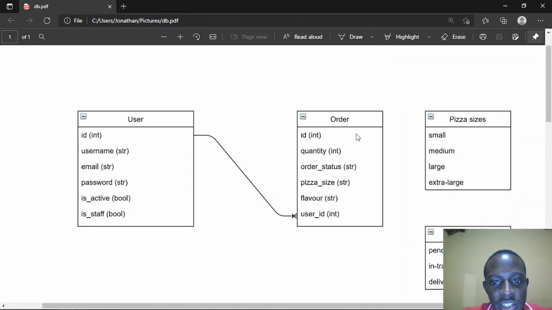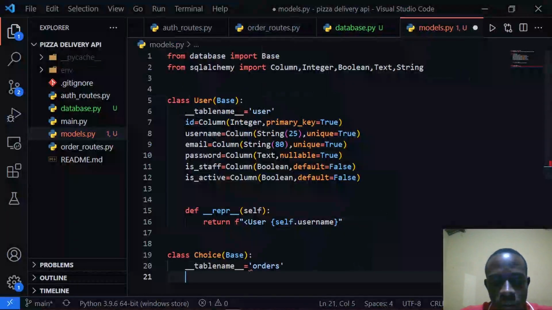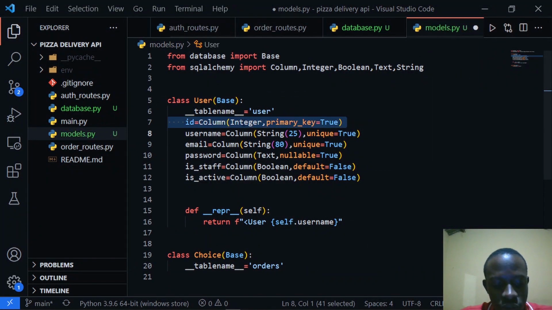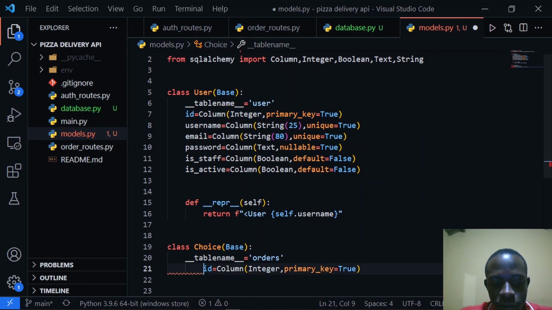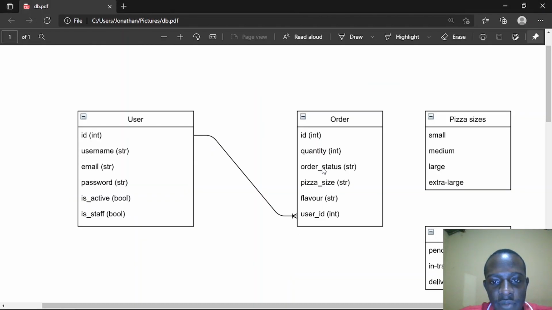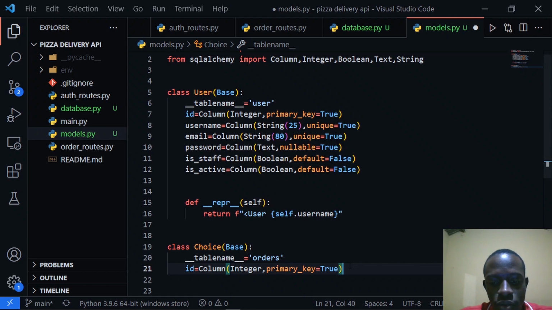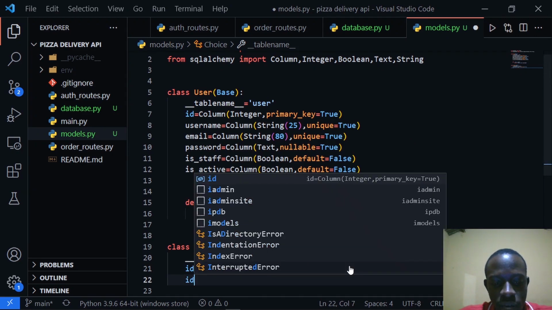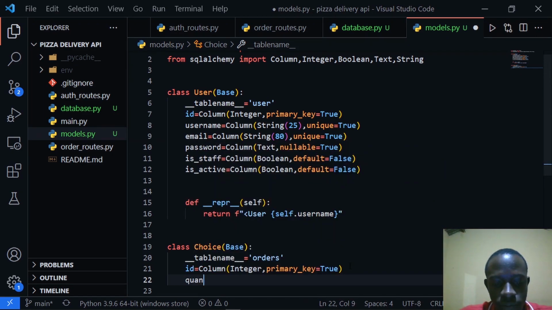So if I go back to our schema, we have an ID. An ID is going to be very similar to this. I'll copy this and paste it. I'm going to fix this. After fixing it, I'm going to come and implement the quantity. The quantity is going to be an integer field. So I'll say quantity is going to be a column, then it's going to be an integer. In this case, we may say nullable equal to false.